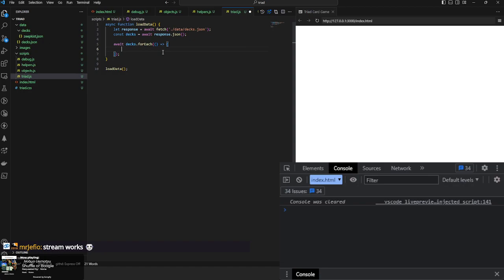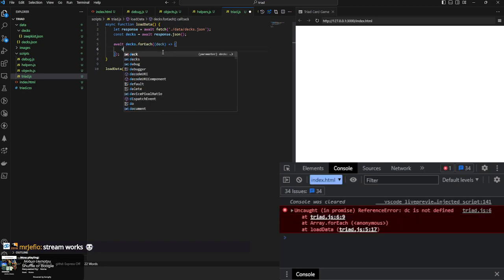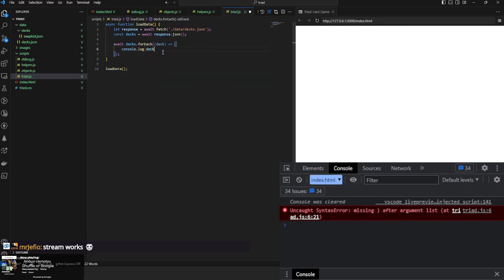So let's see, deck and console log deck. Yeah, for simple things like this it will work, but if you turn this into an asynchronous one, it's not really a good idea. It won't wait until the previous information has been loaded. But we can fix it.